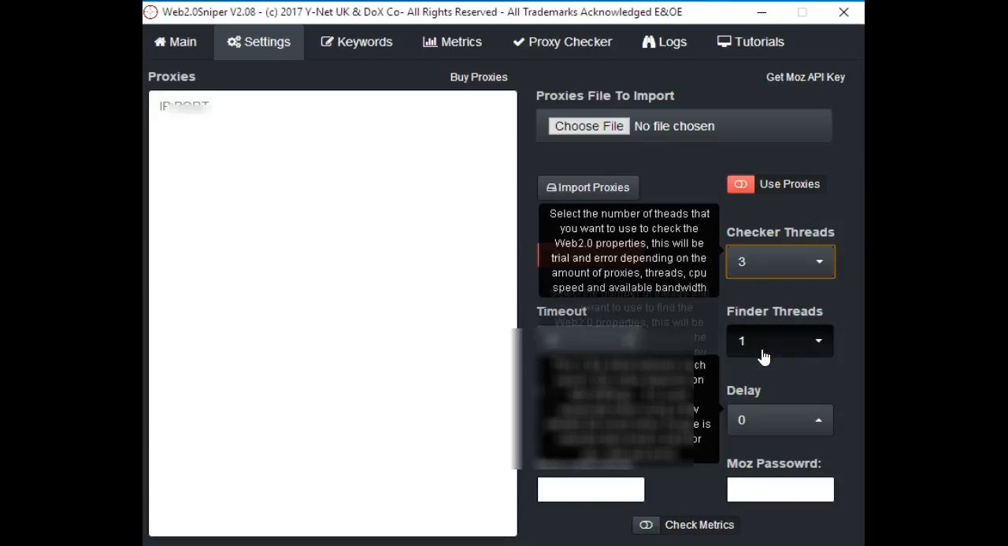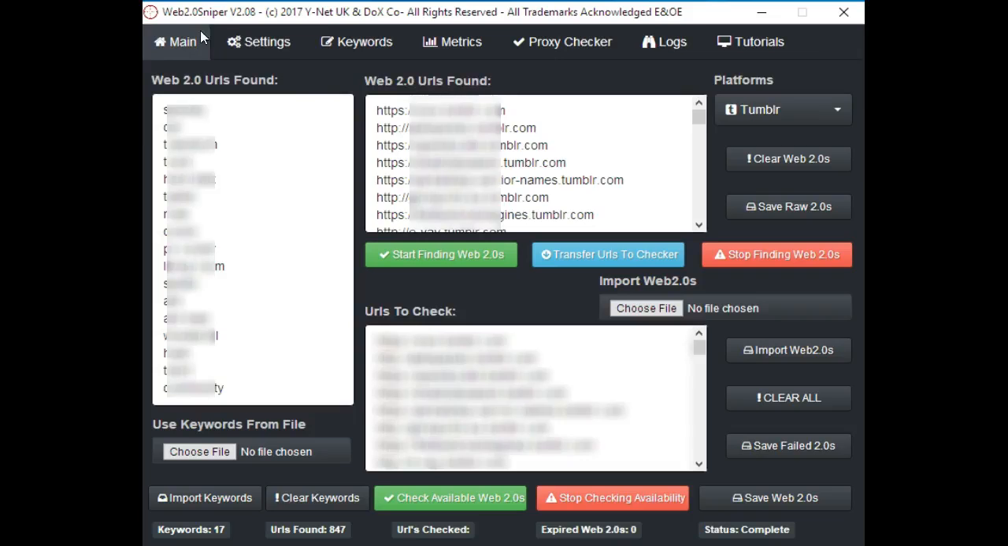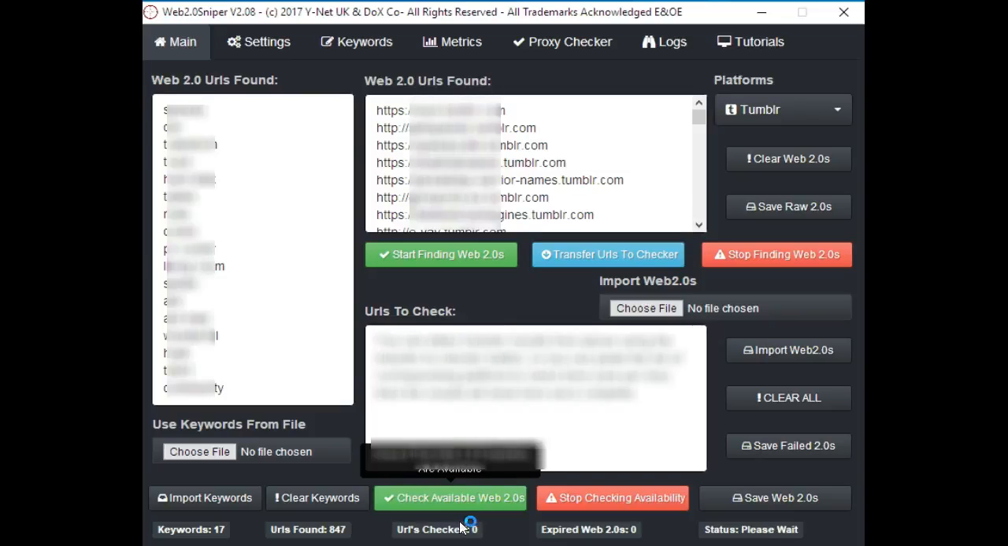And then just check the checker threads. I'll put the checker threads on 3. Click check available Web 2.0s. And that's that. As you can see there, it tells you the number that it's checked, and within a few seconds it's already found an expired Web 2.0 here.